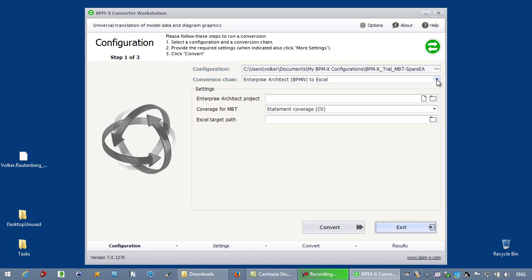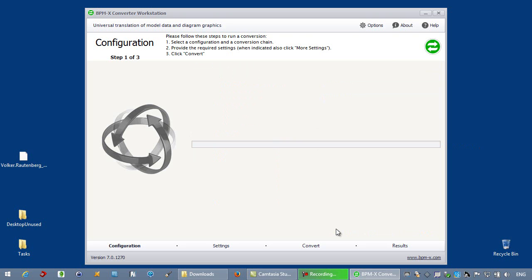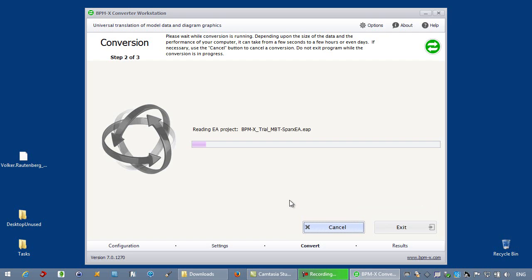In BPM-X Converter Workstation, select the conversion chain Enterprise Architect BPMN to HP ALM. Select the Enterprise Architect repository file you have downloaded. Select the coverage for model-based testing. Statement coverage C0 is fine. Provide the details regarding your HP ALM system, the server's IP address, its port, and your credentials. And finally, specify your HP ALM domain, project, and the test folder you wish to put your test plans into. Now click Convert. The test cases will be computed and transferred to HP ALM.